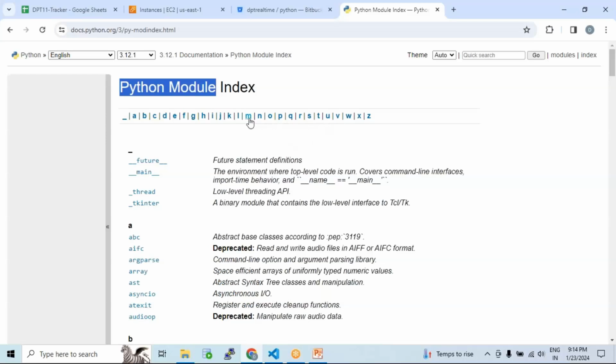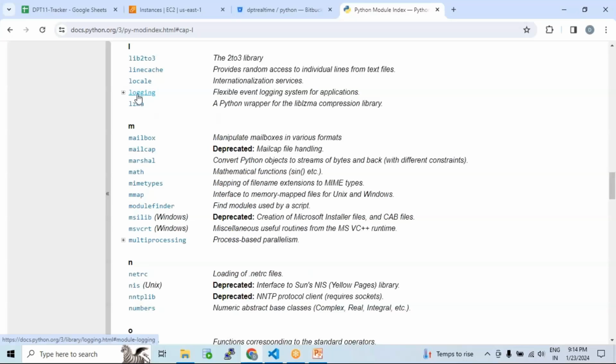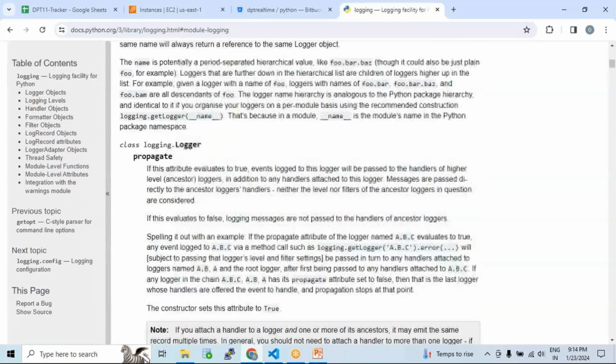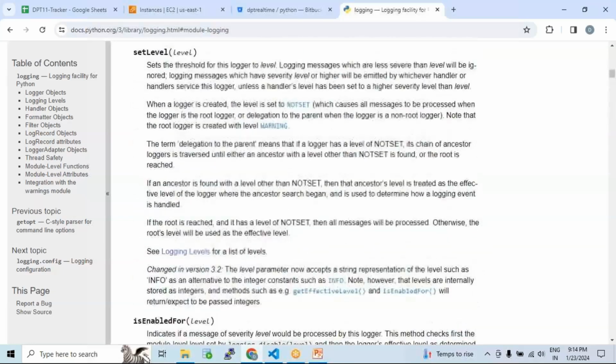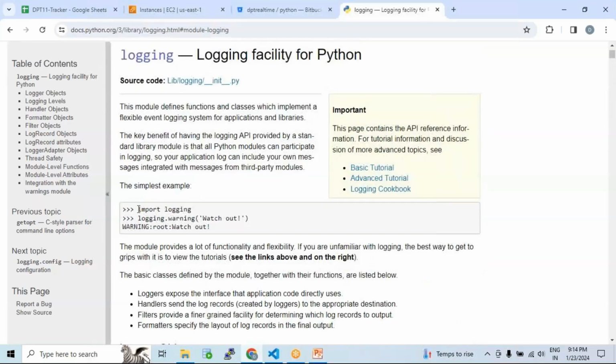Let's say I go to L, and you see logging is the module that is available, which helps you log the application. So tomorrow when you are using Python for a specific use case, you need to come to this module documentation and search for the module that may help your use case. I'll go to the logging module and read this entire documentation to see how it works, the syntax and the examples. Then I'll try to implement it.